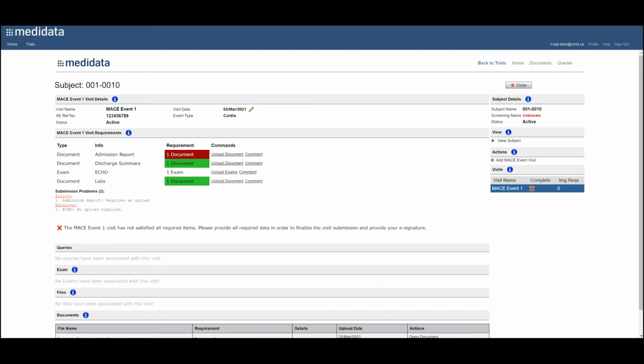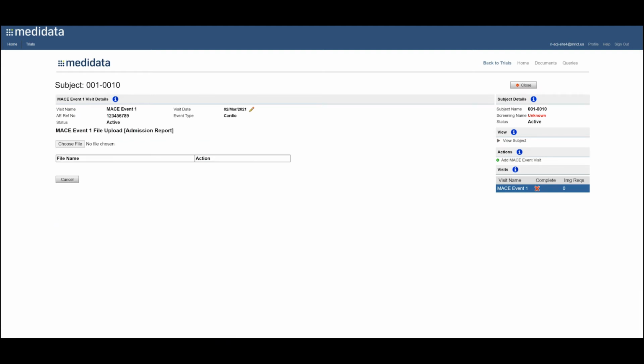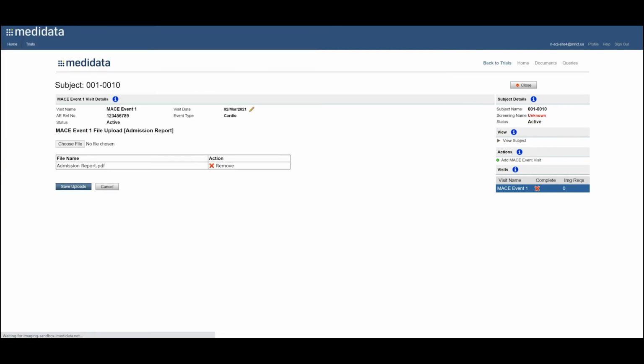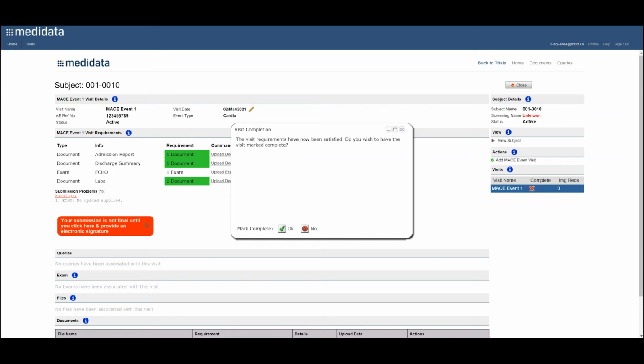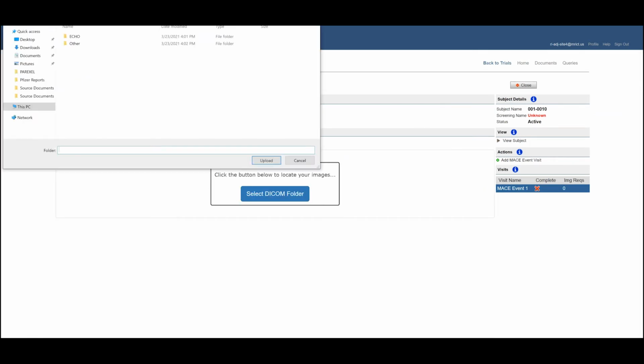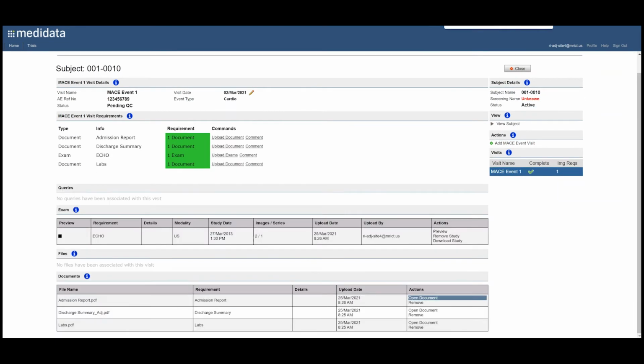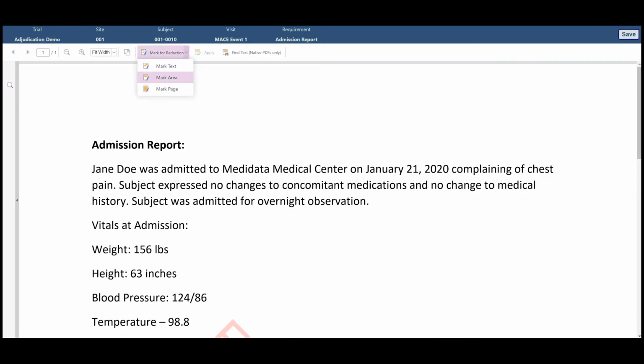Medidata Adjudicate can accept many data types to meet all your endpoint adjudication trial needs. The system can easily accept documents as well as medical images, all within the same platform. And built-in redaction tools for PHI and PII for both documents and images are available.